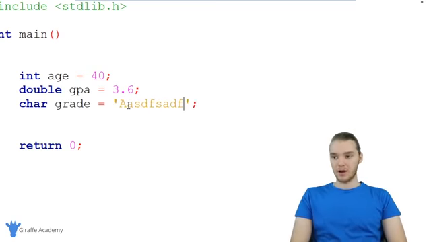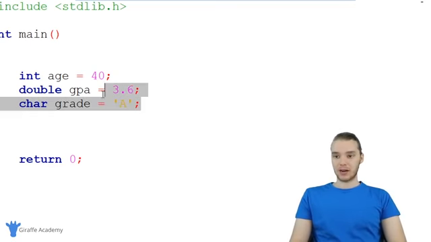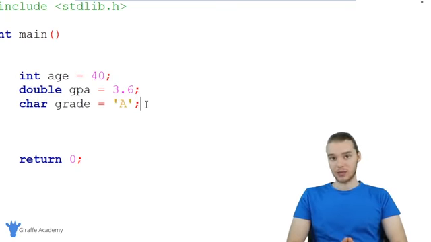So I couldn't put a whole bunch of characters over here. That's actually going to throw an error. All we can do is store one single character. But these three are the basic data types in C. So these are the basic types of information that we can deal with in our C programs. And just using these three data types, we can represent all sorts of information.